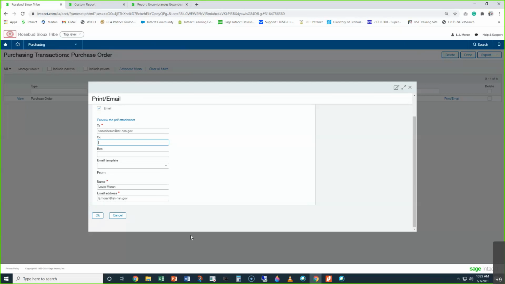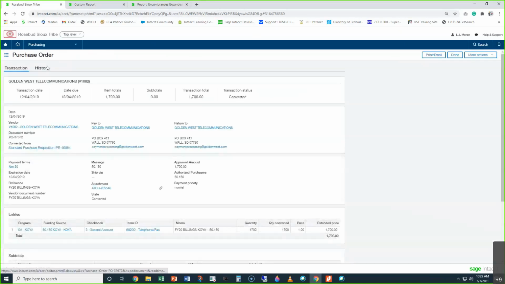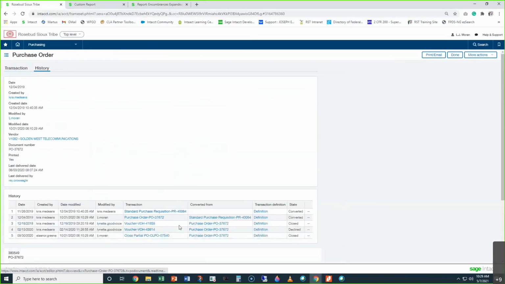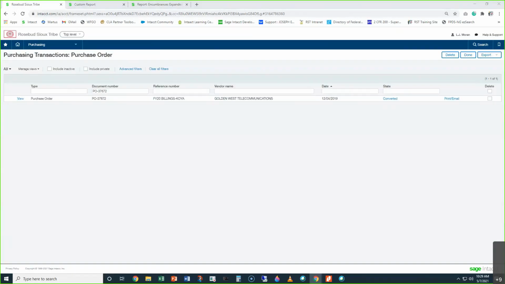Those types of questions. And then if we find out that, hey, this was in fact paid, or we no longer need it, we'd have to go to the decline voucher, delete that so we can close the rest of that balance. Does anyone have questions about the purchasing transaction detail report? If you do, go ahead and add them to the chat box on the bottom right.